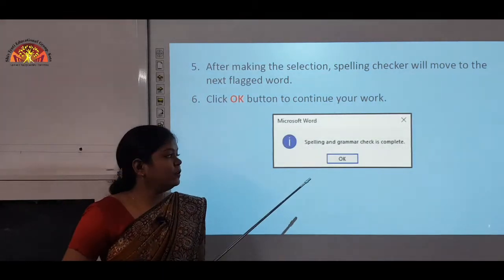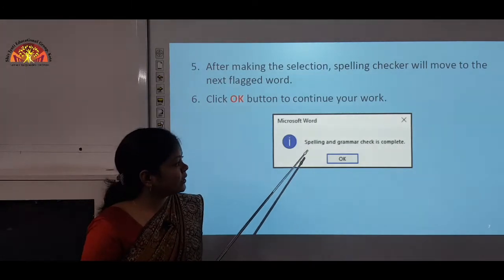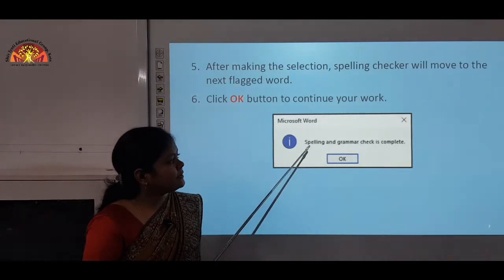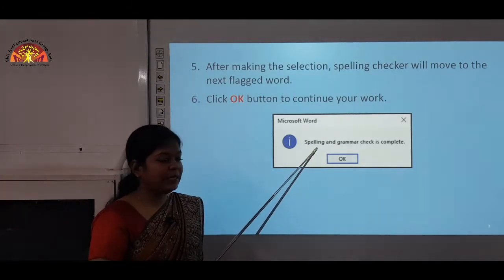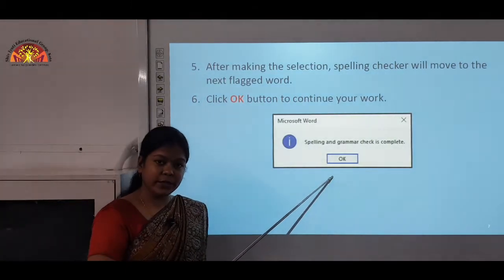When you remove all the errors from your document, then the spelling checker gives the notification that spelling and grammar check is complete. So you have to press OK here.